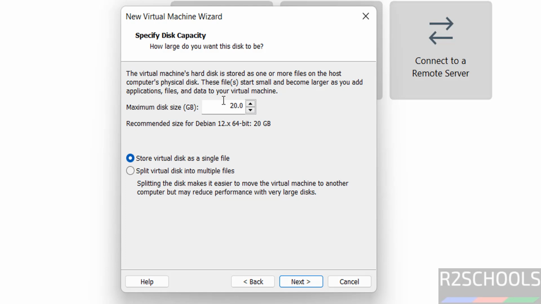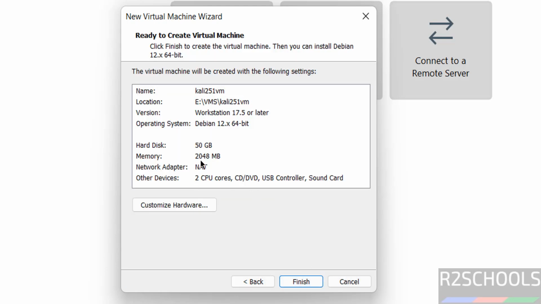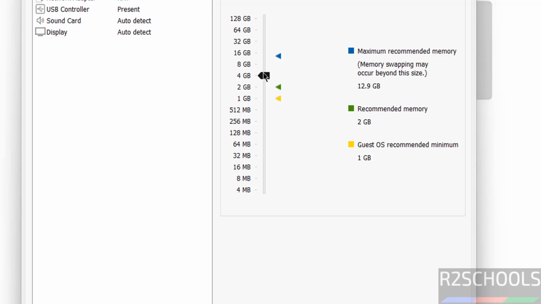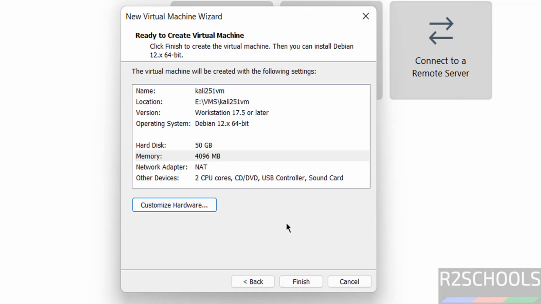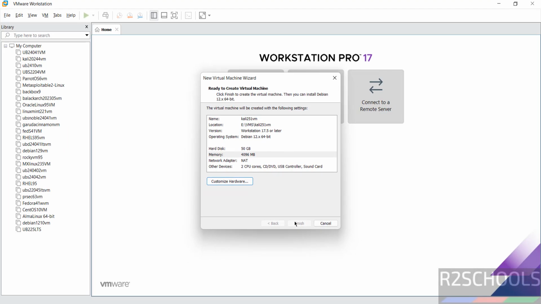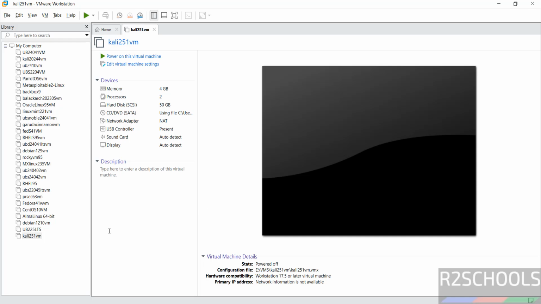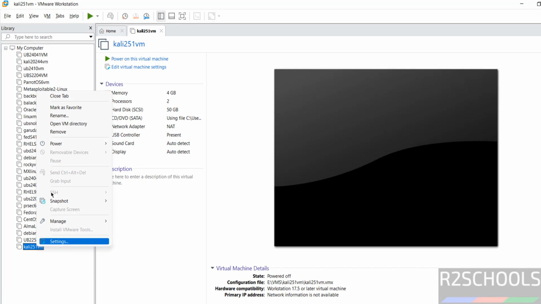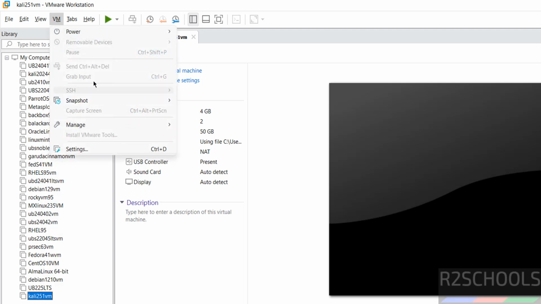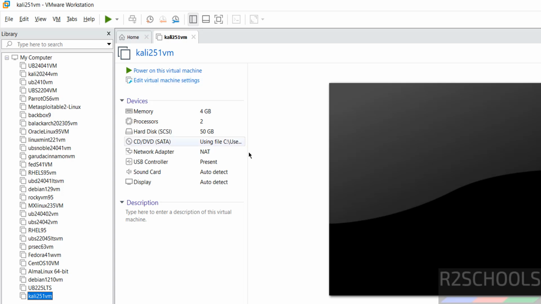Then here we have to provide the virtual hard disk size. I am giving 50 gigabytes. It is up to you. Click on next. See, by default memory is selected as 2 gigabytes. I want to increase it, so click on customize hardware. Then use this pointer up, or you can provide the memory in megabytes. Then close. Number of CPU equals 2. I am okay with these things. Then click on finish. Still, if you want to modify the settings of this virtual machine, right click and select settings, or VM and select settings, or click on edit virtual machine settings. All three options are the same.